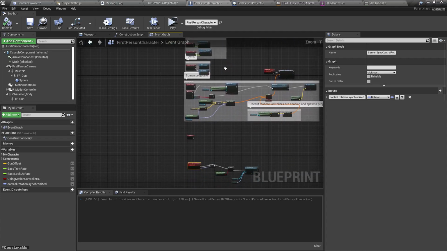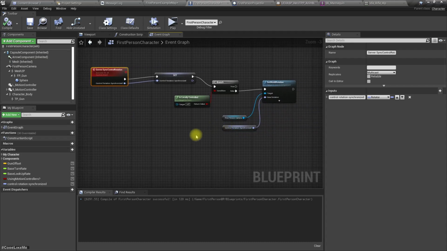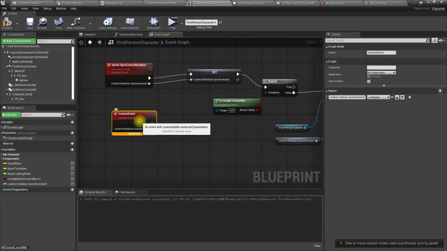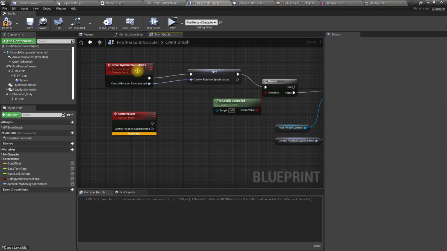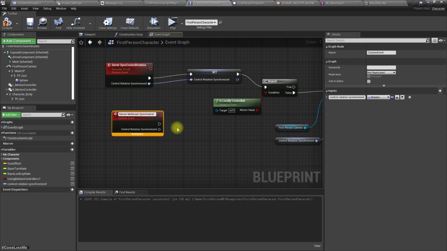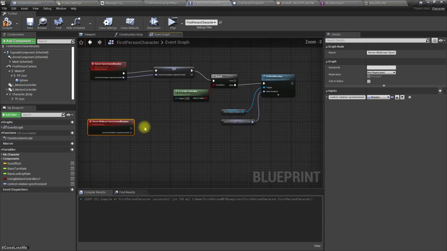Okay, let's create another function. Can I duplicate this? Yeah. Let's name this one server control rotation. Okay, this one server. Multicast, sync control raw. Too long, but bear with me for now.